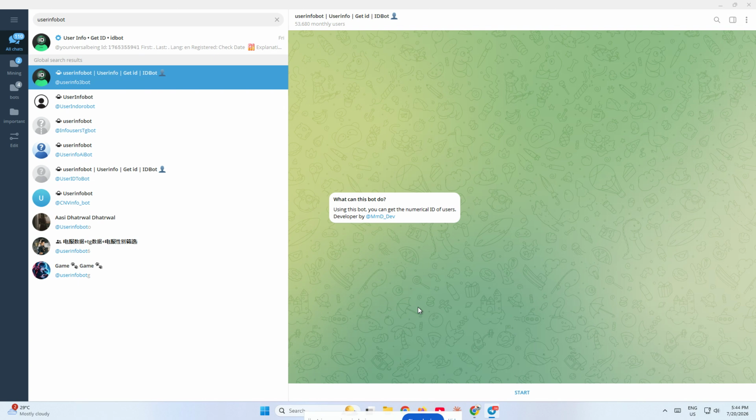And that's really all there is to it. Telegram Global Search is a fast and easy way to discover public content without having to know the exact channel or group name beforehand.